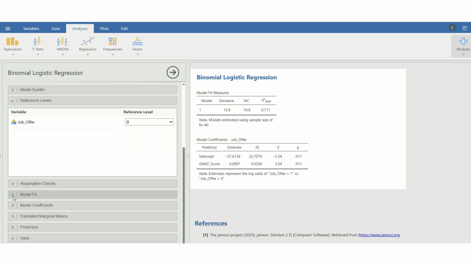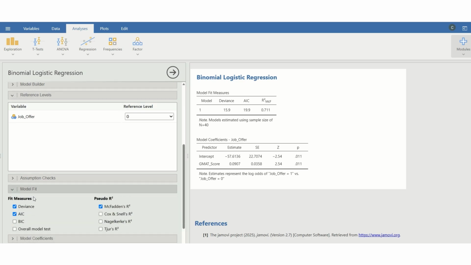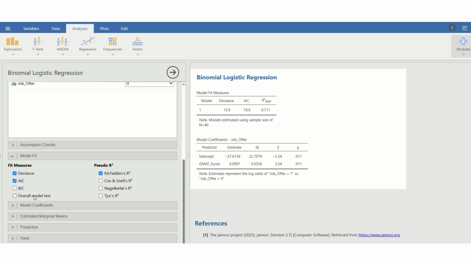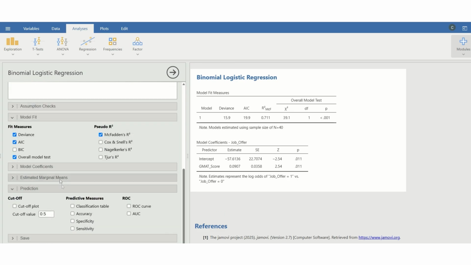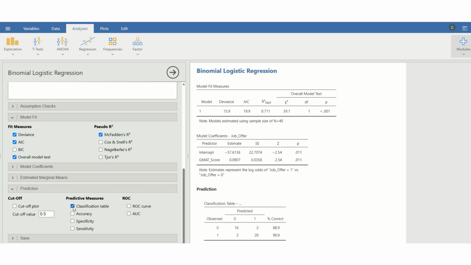Then expand model fit. Make sure that the overall model test and R-square are ticked. Here's my R-square ticked, and I'm going to add a tick for overall model test. This can help us to predict the overall predictive power. Then come down here to prediction, expand prediction, and check classification table. This will help us to see how accurately our model categorizes cases.